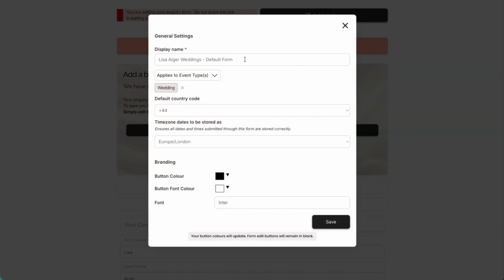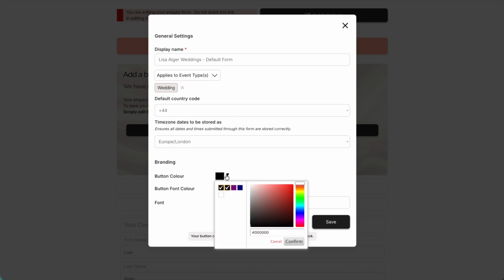Start with Manage Font and Colours. You can change the colours of your buttons and the button font. Either use the colour selector or type the hex code if you know it. Next, choose the font.